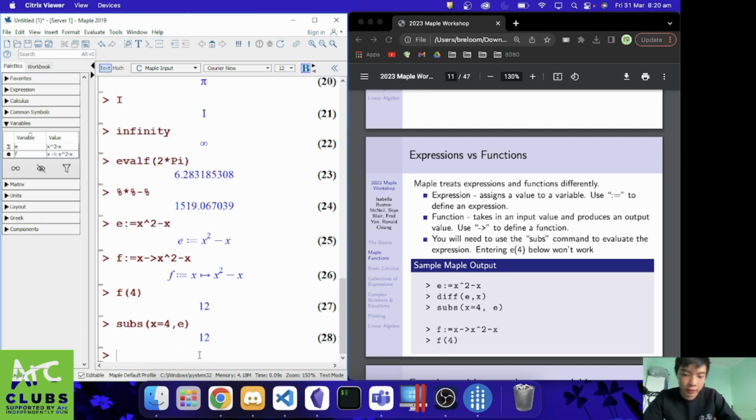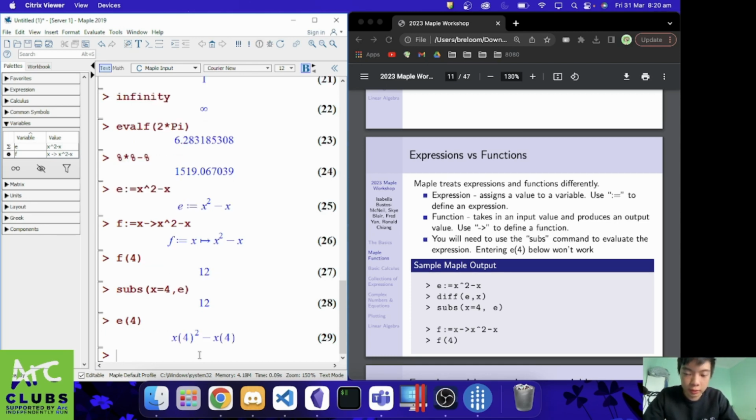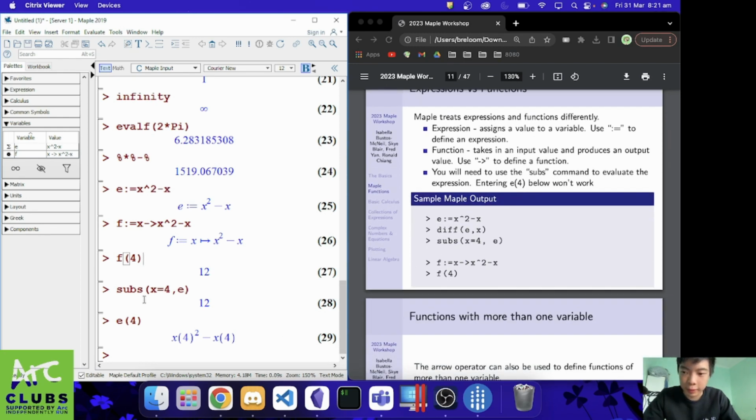The reason we do that is because if we try it with e directly, we'll get this result, since it's not an inbuilt functionality. They're not expecting you to be able to put in numbers as if it was a function. So instead, we have to use this subs command.